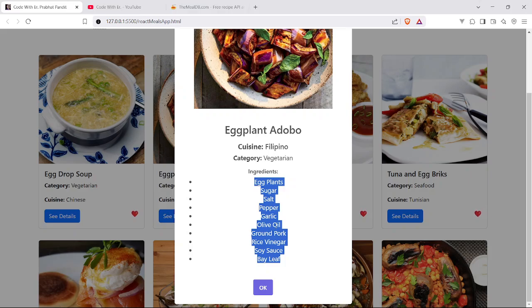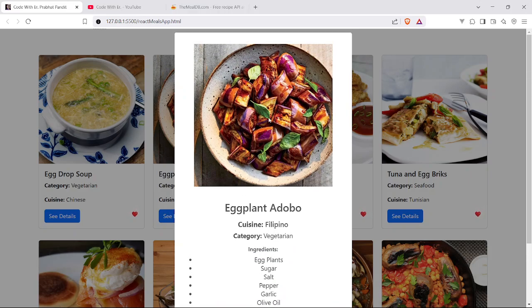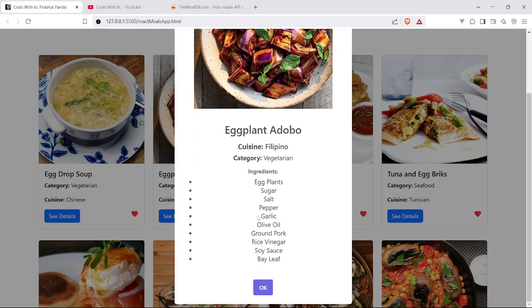These are the ingredients required to make this meal, or the recipe. Here we can also see one button called okay to dismiss this pop up, this modal. We can click this button okay in order to dismiss this pop up. Hit it now.